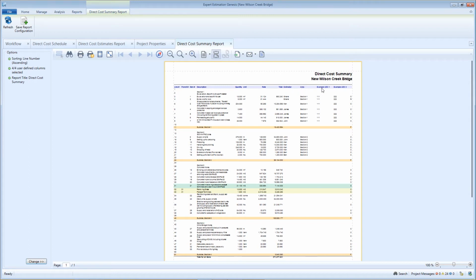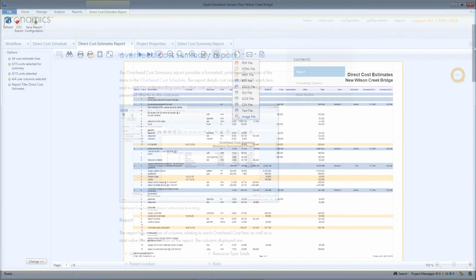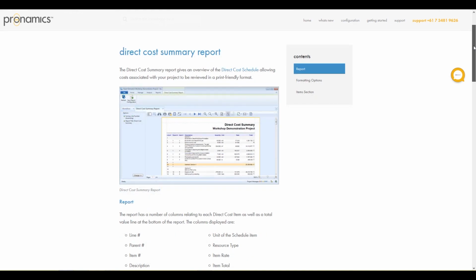Each of the selected user-defined columns will be shown as a column on the report with values against each schedule item. Cost estimate lines on the cost estimate reports will not show values. These formatting options will also be included when exporting to Excel or CSV, either through the ribbon or the report preview export facilities. For more information, see the knowledge base articles linked below this video.